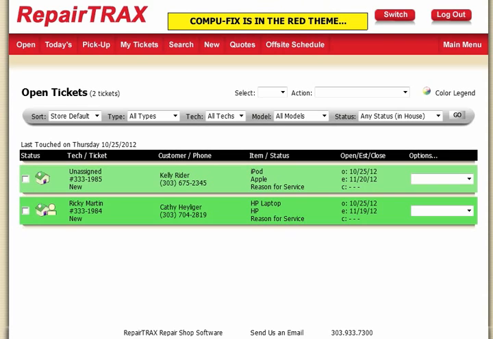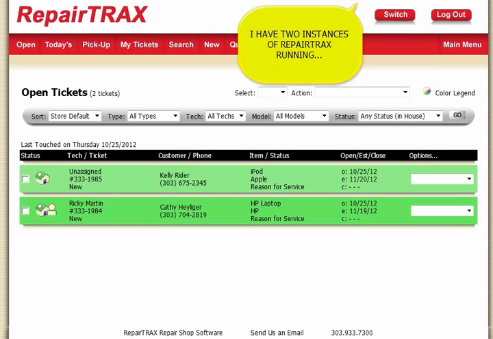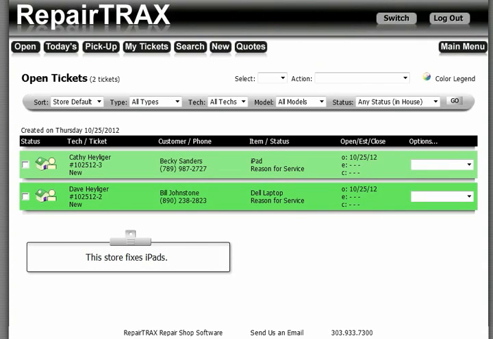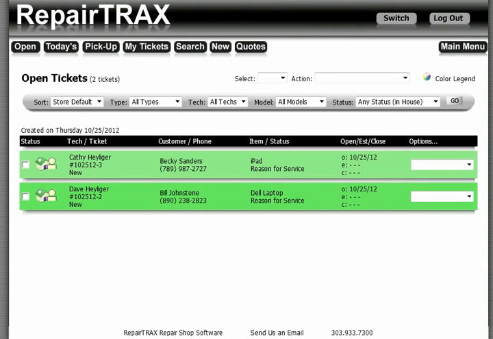So what you're seeing right here is the CompuFix ticket list, and I'm going to now jump over to the Apple Patch. Okay, so now what you're looking at is the Apple Patch store with two existing tickets. This is the store that fixes anything Apple related, and this is where the target is going to be for this repair item that we received at CompuFix. Notice that the Apple Patch has the black theme in order to distinguish between the two stores. Now let's jump back to CompuFix.